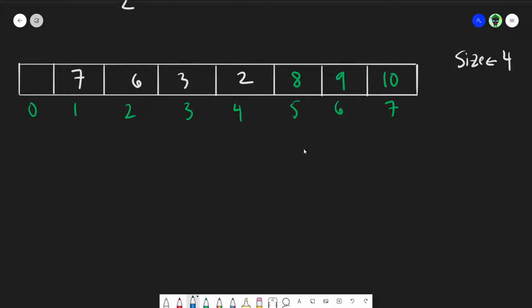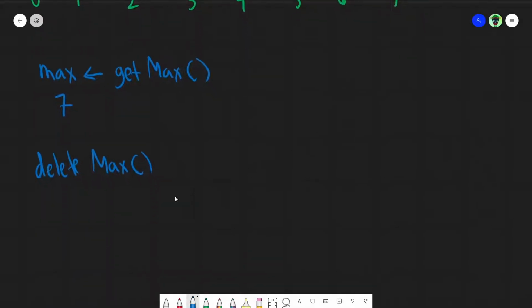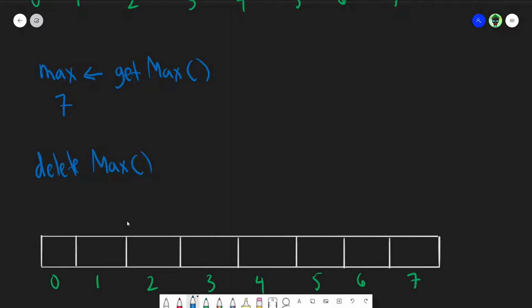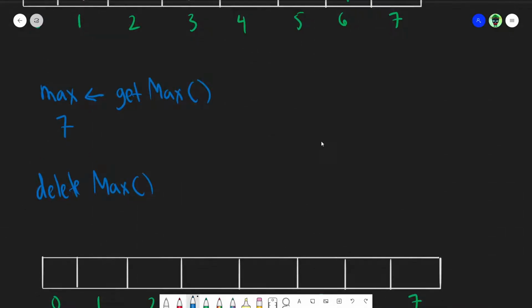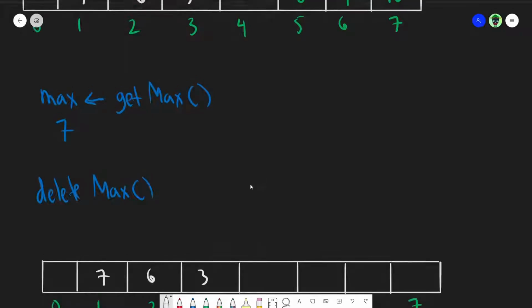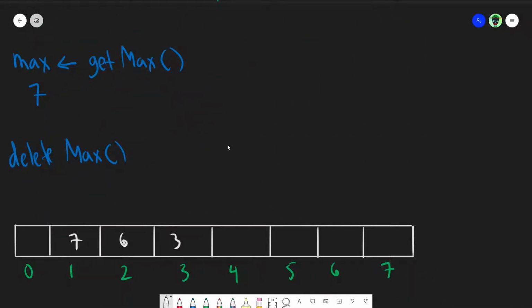So I'm going to again do the same step, max. I'm going to go ahead and call get max. That's going to give us the value of 7 because that's the max value in this heap here. Then I'm going to call delete max next. I'm going to copy this array here first, then explain the whole concept. So we have 7, 6, 3, 2, and then we have 8, 9, and 10.